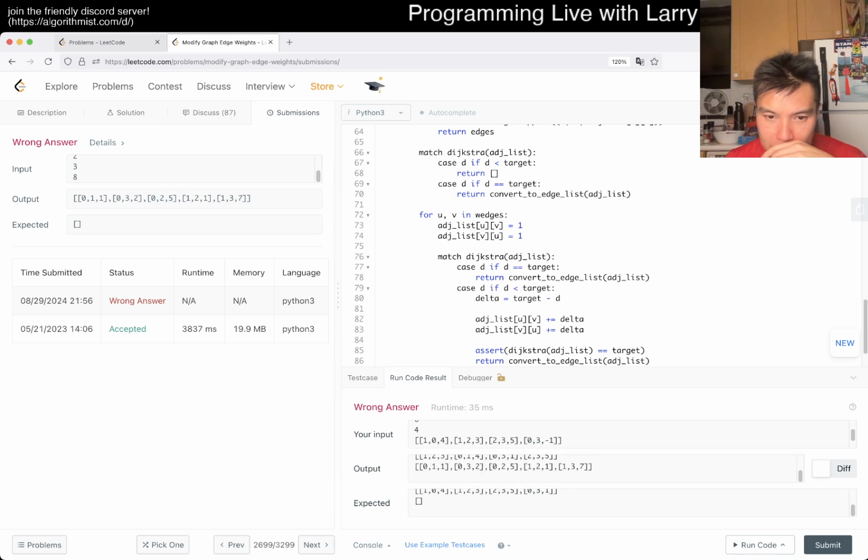Okay, so what is this? The target is 8. I have to draw it out just to visualize this. Okay, so 0. Oh no, that's the output. This is the input. 0, 1 is -1. 1, 2 is -1. 3, 1 is -1. 3, 0 is 2. 0, 2 is 5. Okay, and we want to get from 2 to 3 in 8, but this is going to be 7, right?